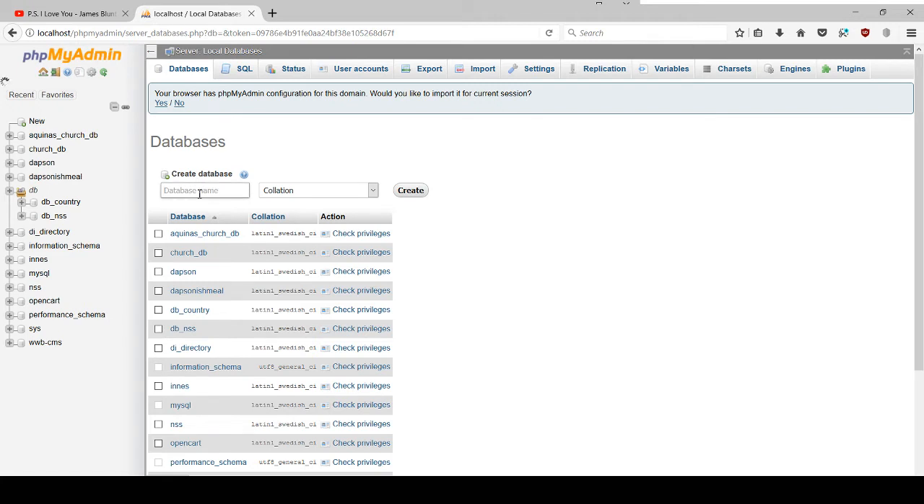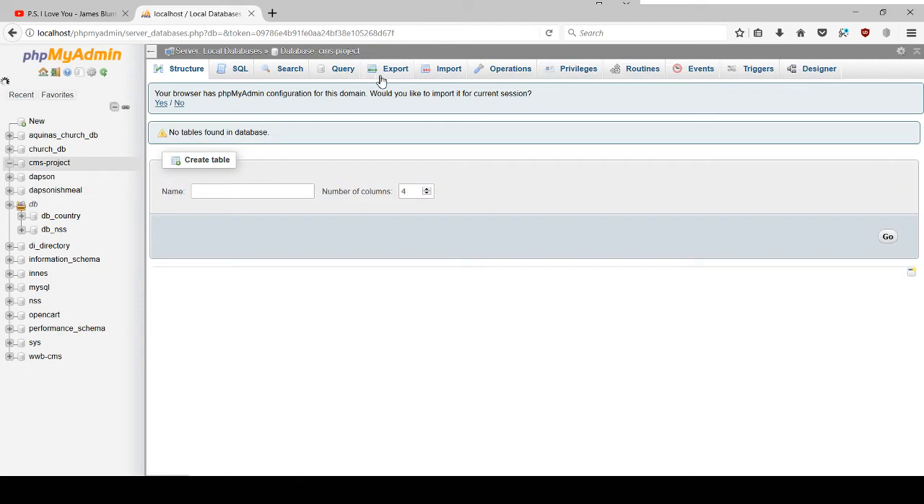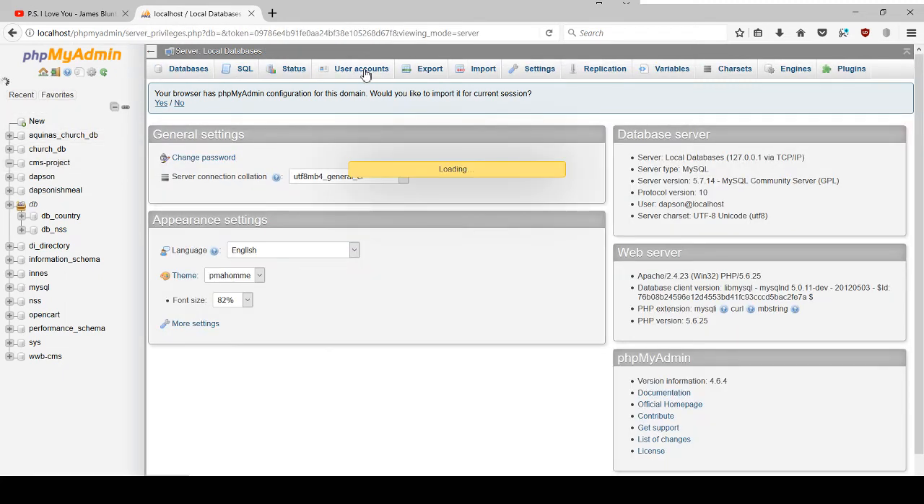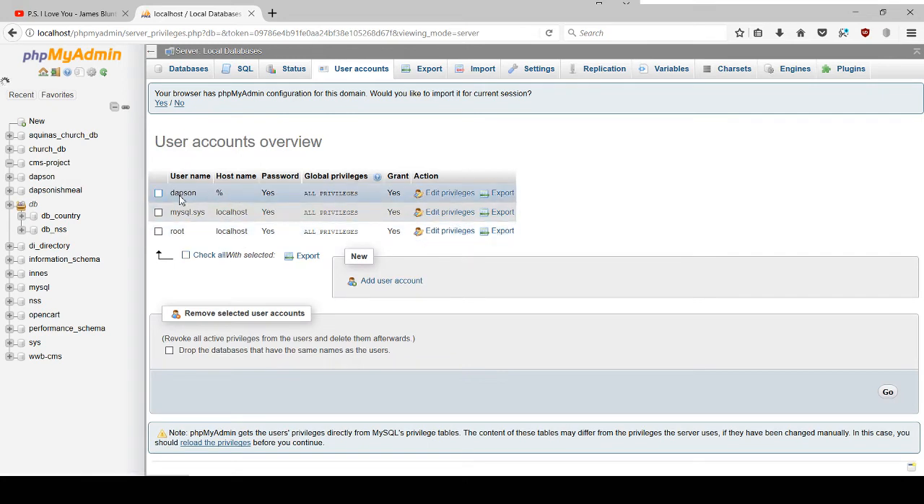So this is going to be CMS project. So I'll go ahead and hit on create. And that is all I have to do over here. In case you want to create users for your local host, all you have to do is just go to the user account section, and then you create your user account. I already have a user account I'm using, that's Dabson.